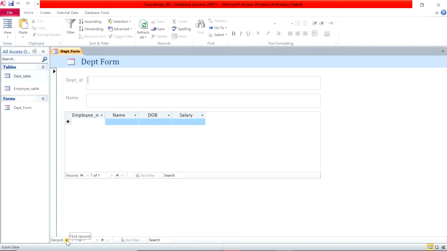There is this first record button that takes you back to the very first record. There is this last record that takes you to the last record. There's this new blank record that helps you to save and then clear the form for you to input a new record. There's this next record that takes you to the next record and then the previous record button.